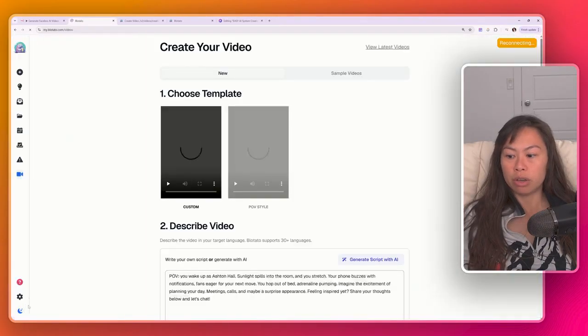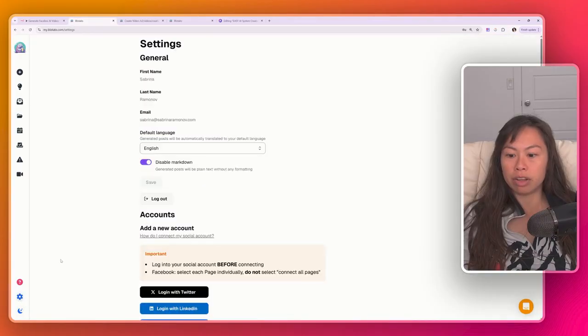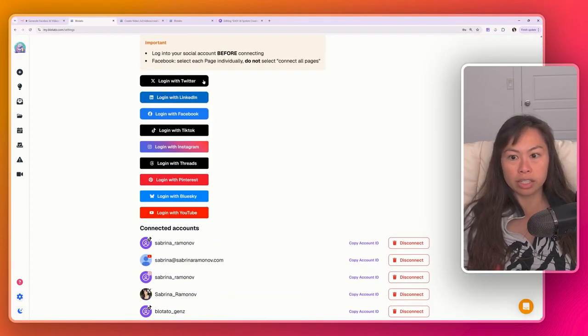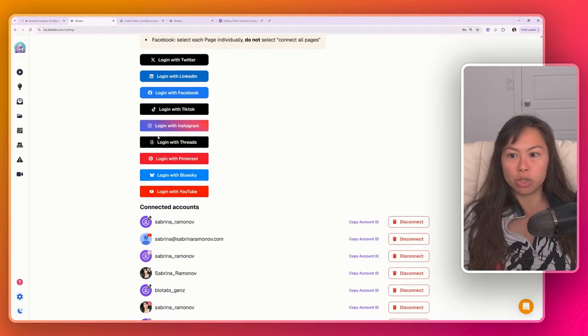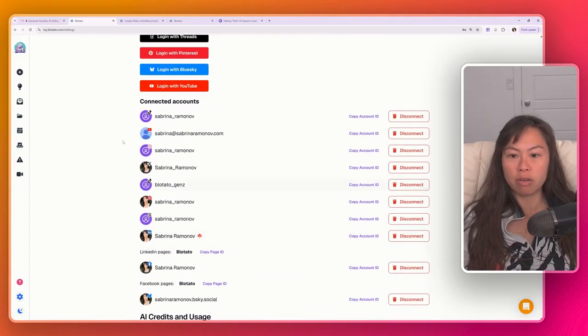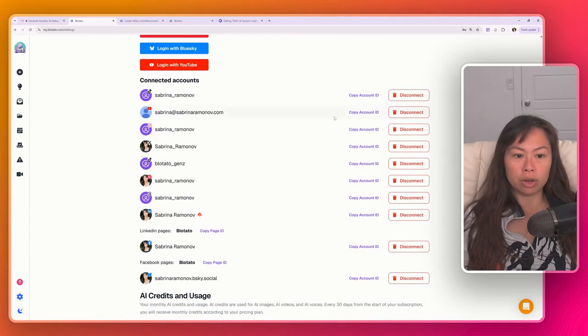Once you sign up, you'll want to go to settings on the bottom left here. And this is where you're going to connect the social accounts that you want to post to. When first trying this out, I recommend just connecting with Instagram or TikTok or Facebook, like one of the platforms where you can easily publish a video. Okay. And then these are all of your connected accounts, and these are your accounts IDs.